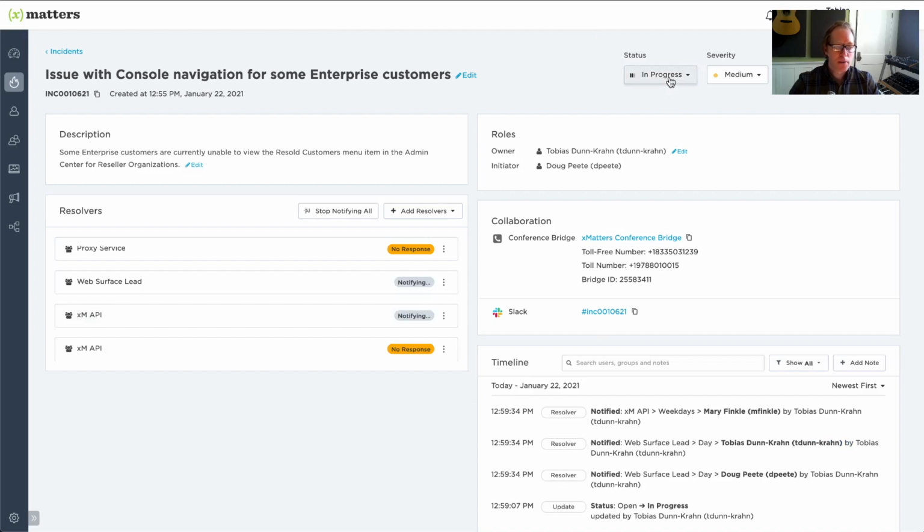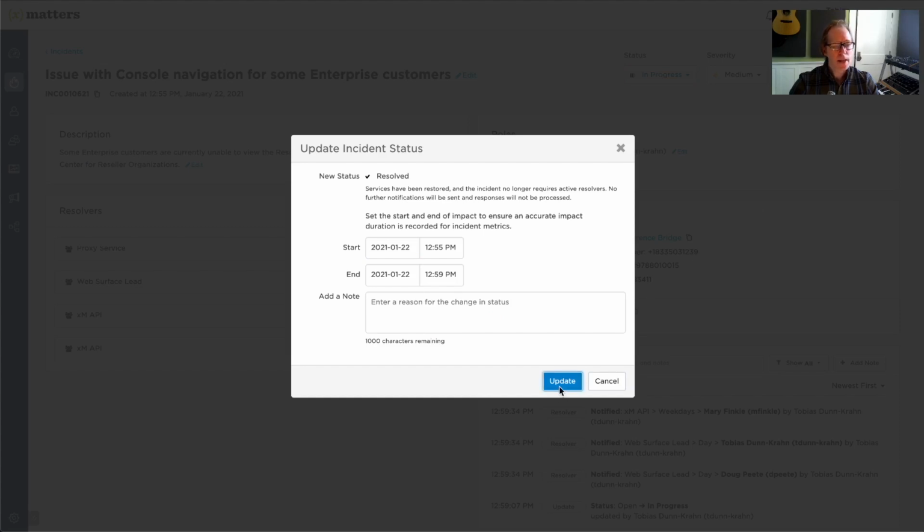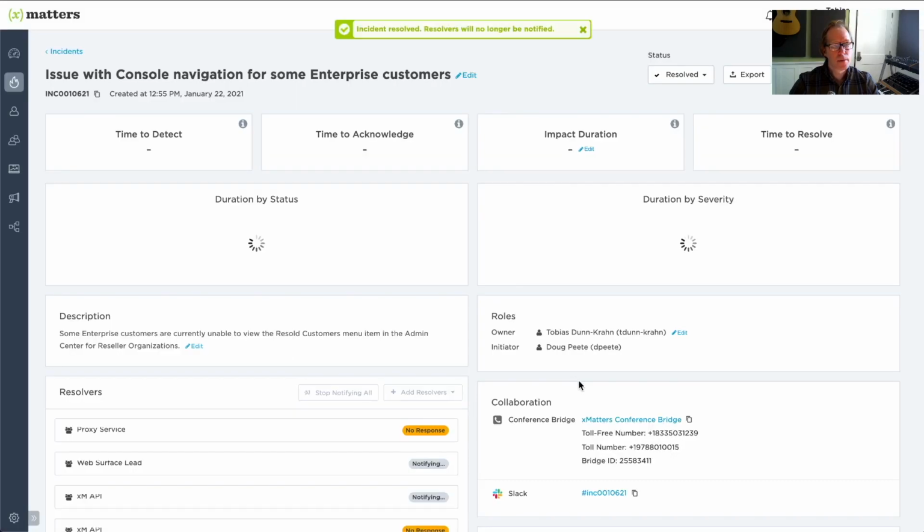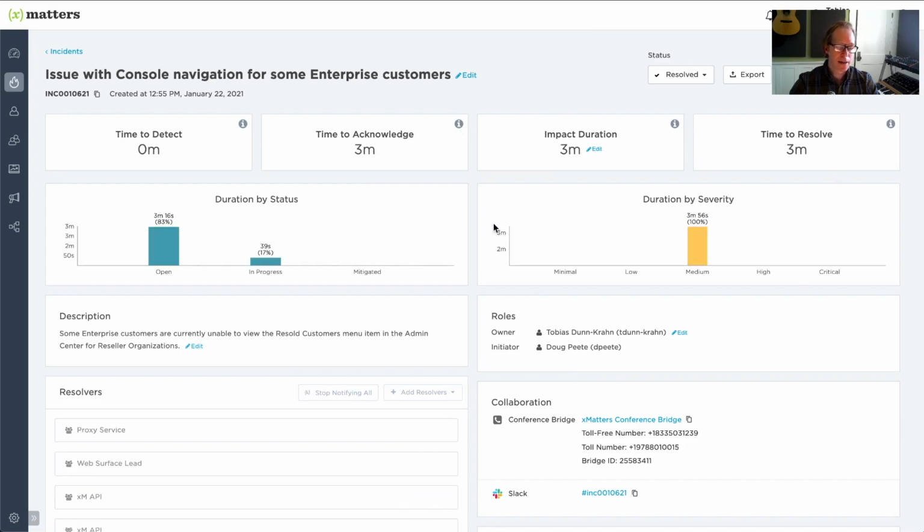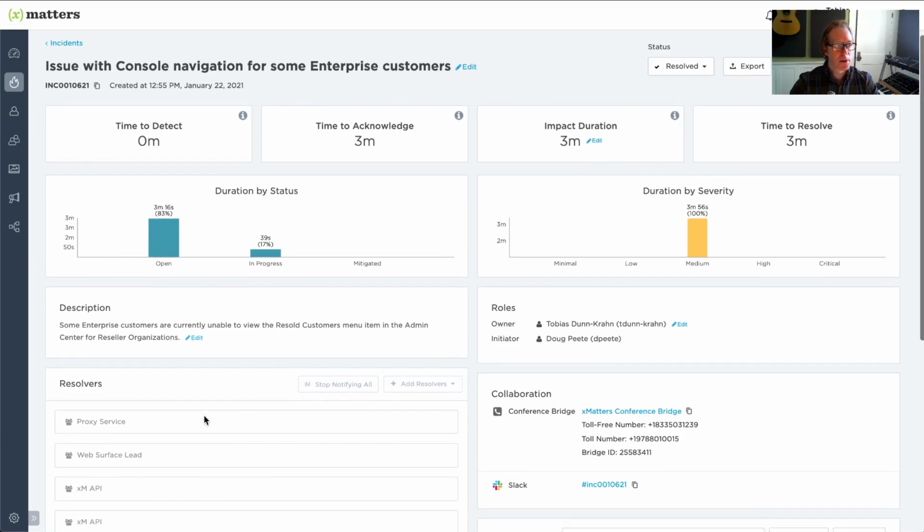Supposing we do that, we resolve the incident, I can then set this incident to resolved. And at this point, xMatters is closing the books on the incident, calculating the most important metrics, and all of these feed into the postmortem process. So here we have information such as how long it took us to detect the issue. We did that very quickly. How long folks took to acknowledge the issue. How long the impact was from the point of view of a customer. And how long it took us to resolve the incident.